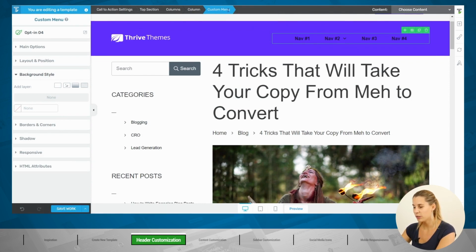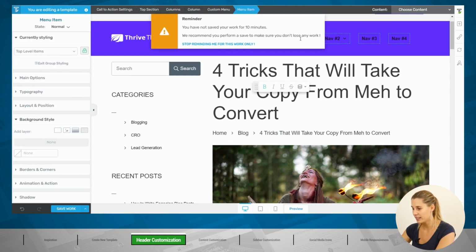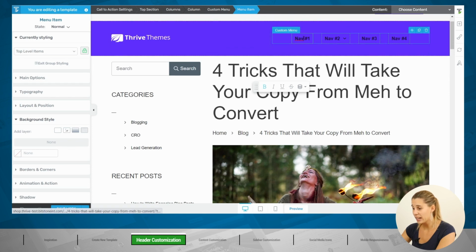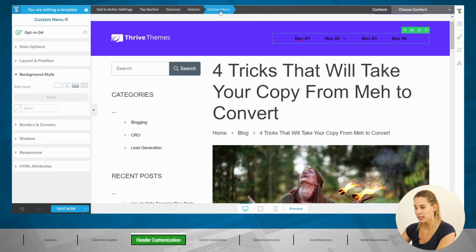So first, it's really helpful to understand the breadcrumbs. So I will click inside this menu item, and thank you for reminding me to save, so I'll quickly save my work. All right, so clicking inside the menu item, I can see that now I have this menu item breadcrumb. And then again, when we select the custom menu breadcrumb, it will select the whole custom menu.